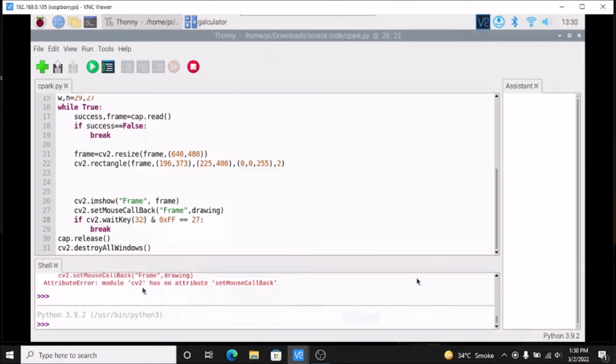oh, there is an error. As you can see, cv2 has no attribute setmousecallback. What we made here is a mistake, the b is small. So remember this: in setMouseCallback, the M is capital, the C is capital, and everything else is small. SetMouseCallback. That's it.